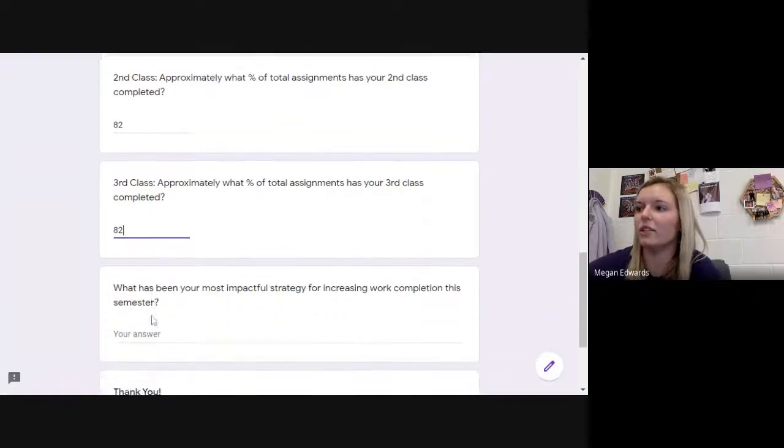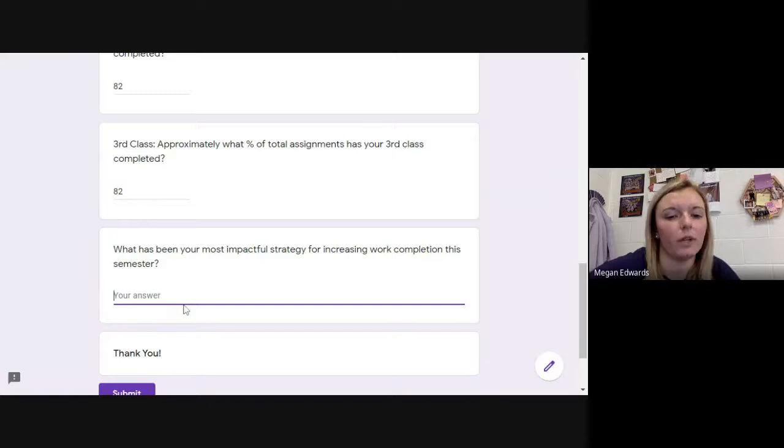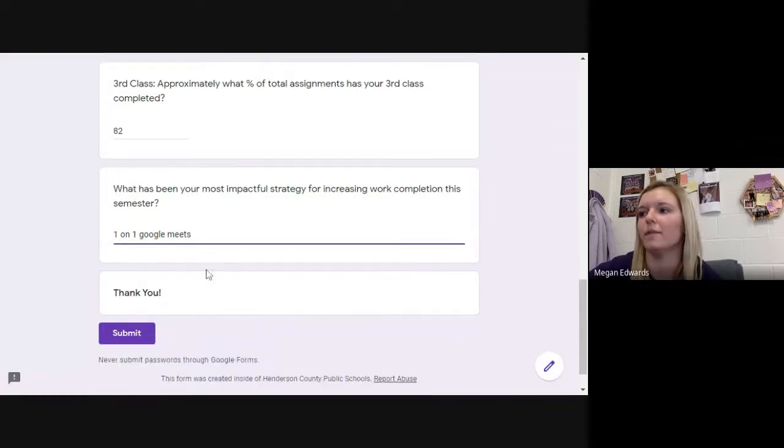And then the last question is going to be, what has been your most impactful strategy for increasing work completion? So this question will change in the coming weeks. It'll be based on whether you had an increase in work completion or not, because we want to see which strategies are working. But for this one, I might say one-on-one Google Meet. So maybe that's what worked for me. So I would put that in there just to get us a good list of strategies that people are using.